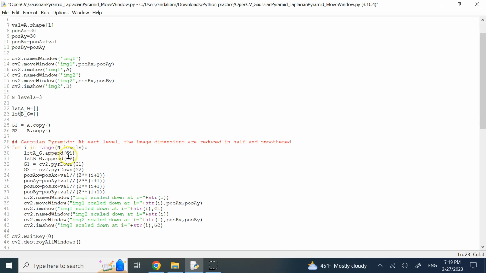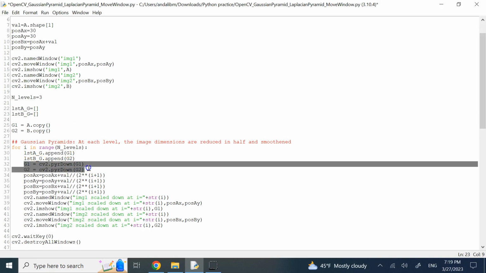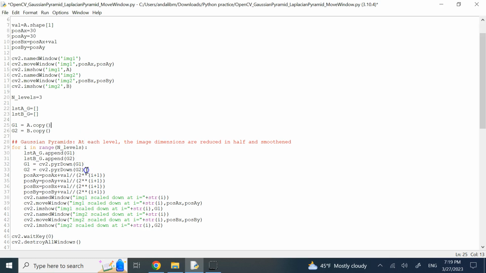And the first thing I do, I will append G1 and G2 to my empty lists. So G1 and G2 are now appended, added from the right end, to these two empty lists. Then what do I do? I reduce their size and reduce the contrast by smoothing. And so I go down the pyramid.